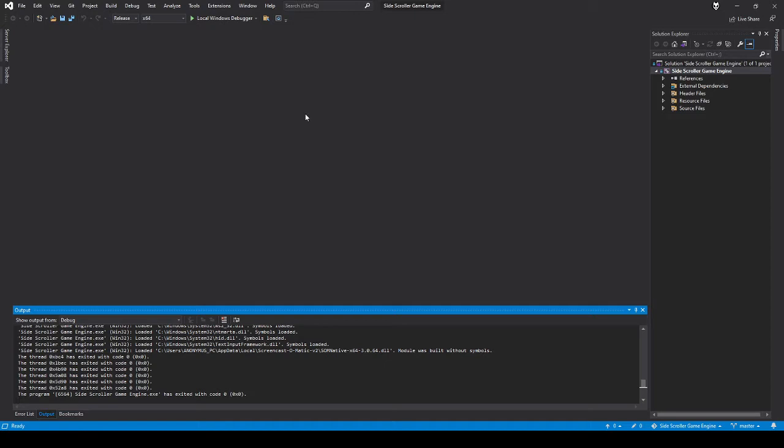And today we are finally going to build the game state, which is the final state that the game will be played in.